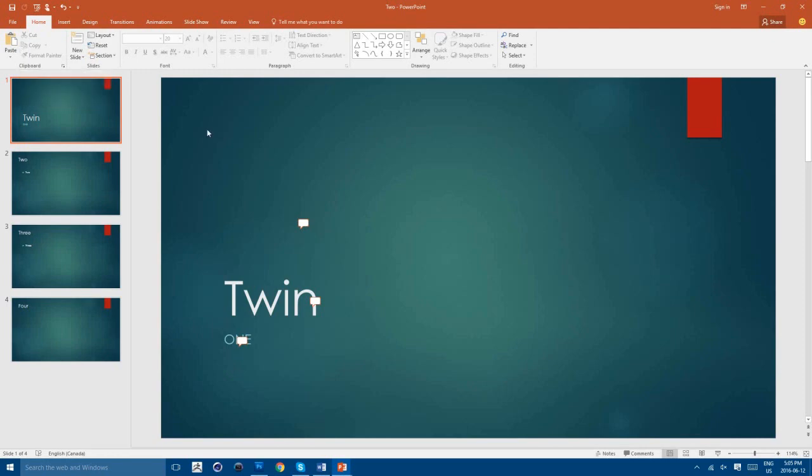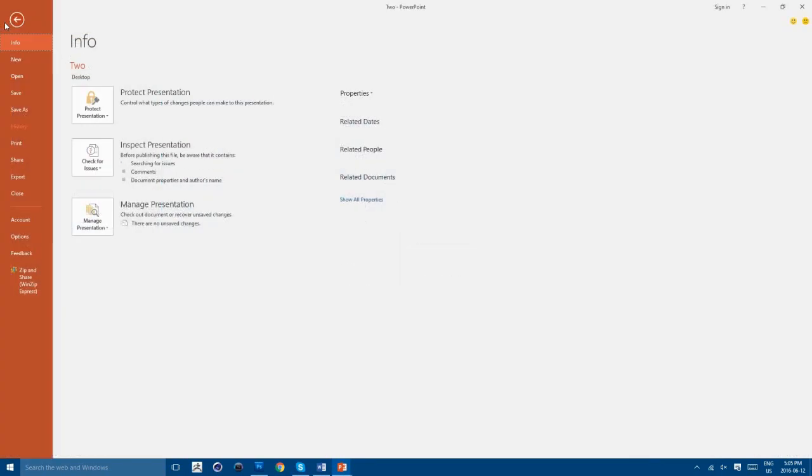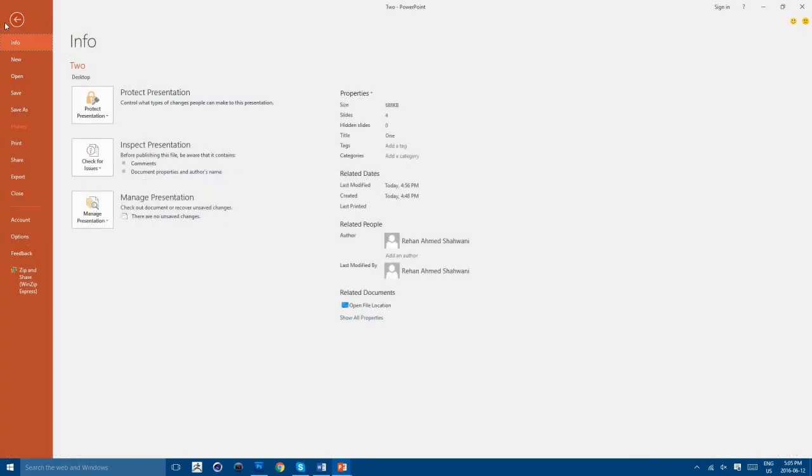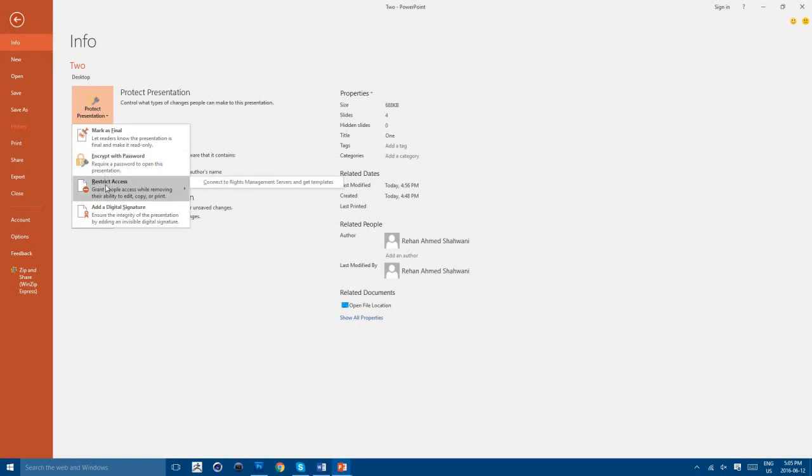When you have installed the Windows Rights Management and have your Windows Live ID, you want to go ahead and click on File. Then you want to click on Info, then click on Protect Presentation, and then click on Restrict Access. Then you want to click on Connect to Rights Management Servers and get templates.